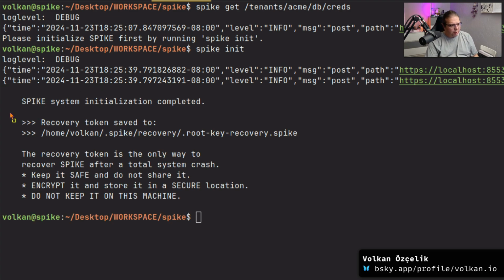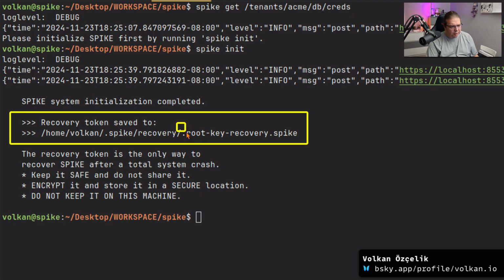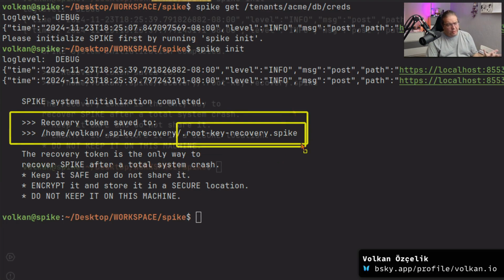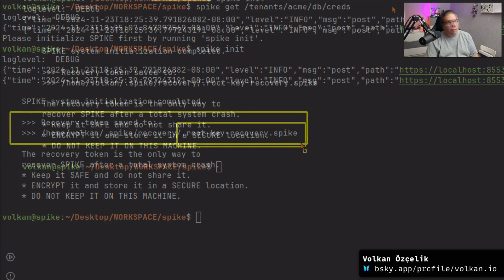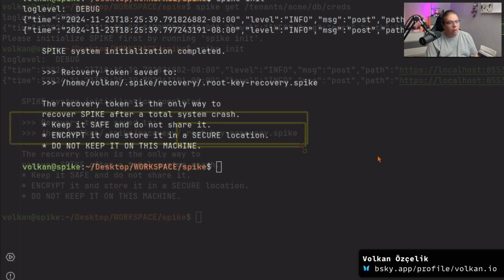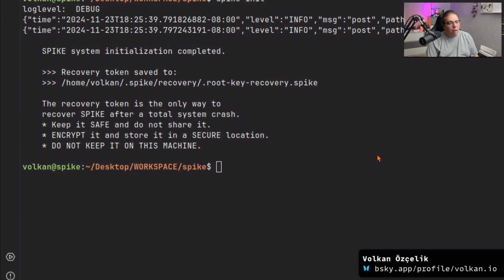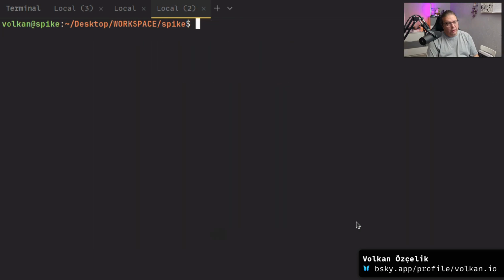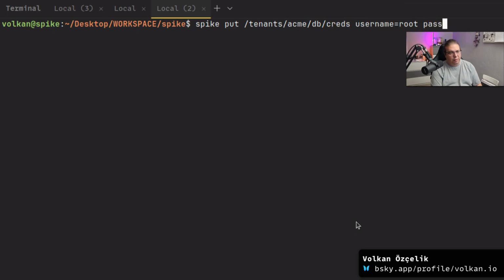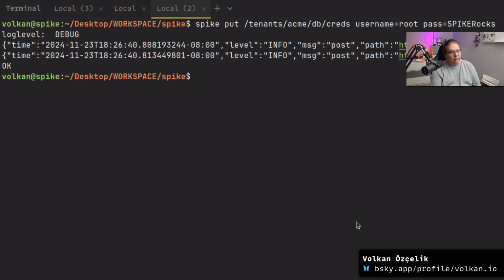It creates some recovery material. I won't dive into the details of this because this flow will change, and I'll create a different tutorial or demo about the new flow. So I initialized it. So let me create a secret. Spike put tenants acme db creds username root password spike rux, enter, and now I can get it.